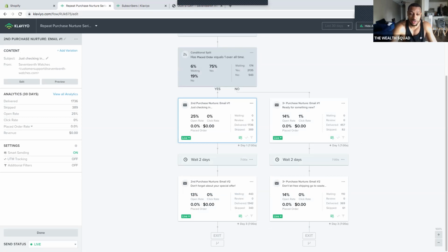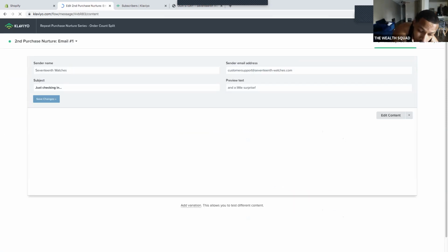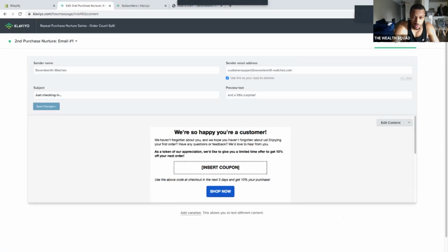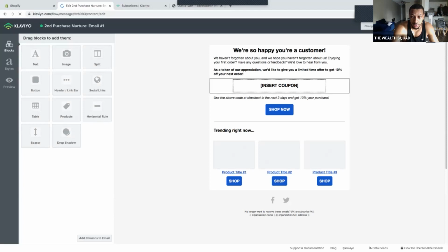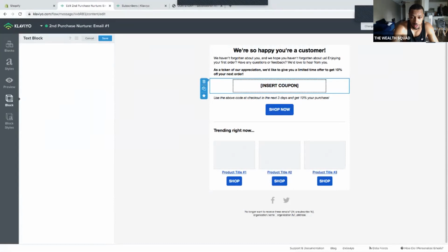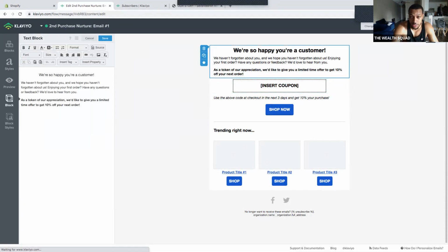And all you're doing is checking in with the customer and trying to get them to convert eventually. But Klaviyo is doing this on their end. All you have to do is just set up this flow, right? And this is what it looks like, right? It says just checking in and a little surprise. So right here, this should actually be a coupon in here, right? I set this up not too long ago, but yeah, there should be a coupon in here because it's offering them a discount code.